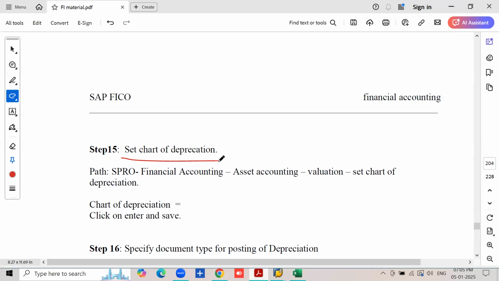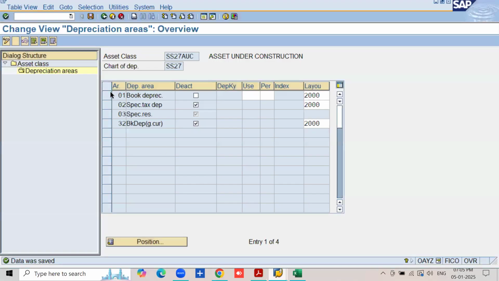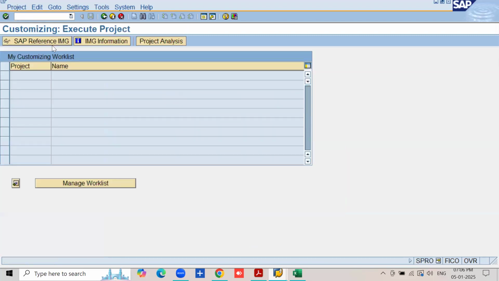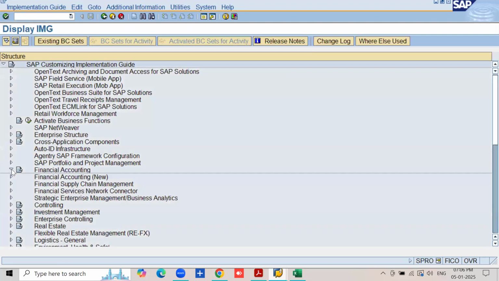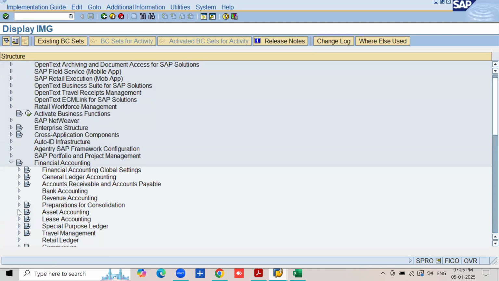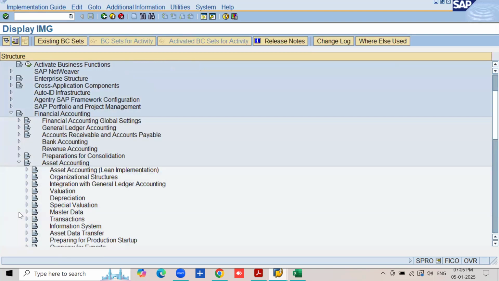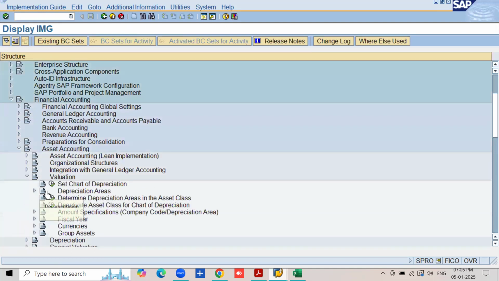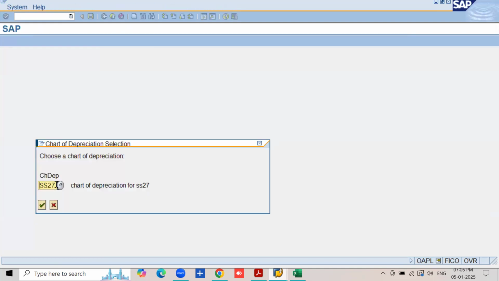Okay. So SPRO, Financial Accounting, Asset Accounting, Valuation, Set chart of depreciation. The chart of depreciation is equal to SS27. Click on enter.